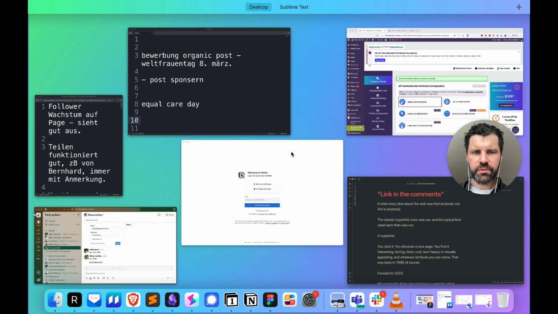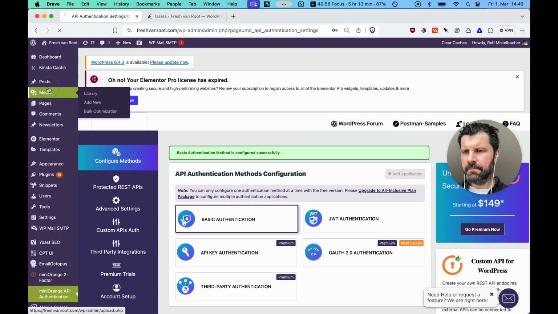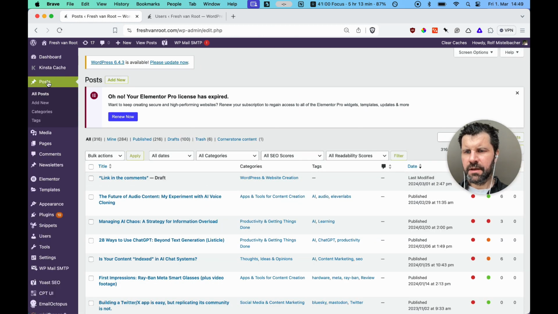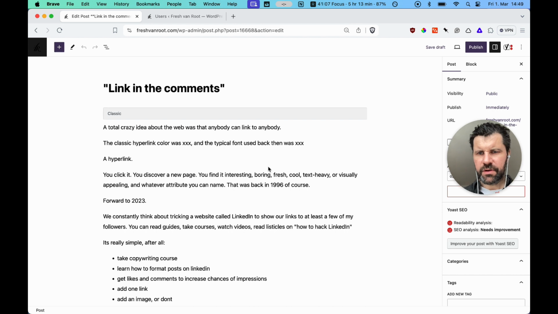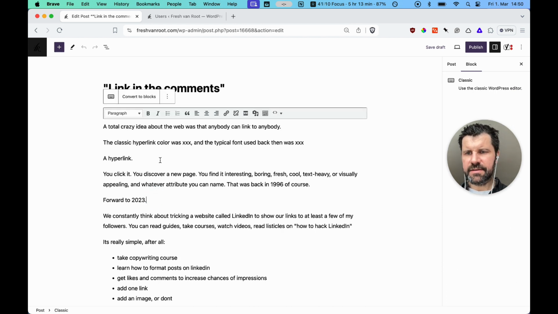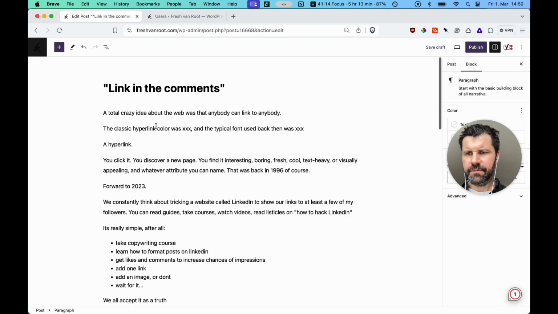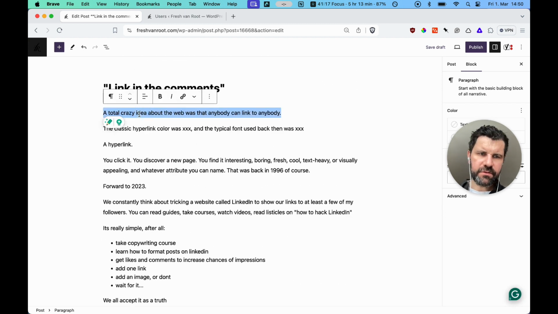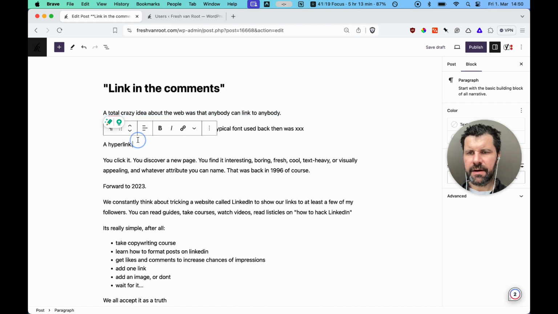Now I'm switching back to WordPress. Go to posts. And here it is already. Now let's take a look at what we have here. The first thing you will note is that this is a classic editor widget. So you want to convert this to blocks before you start formatting it. And you can also see it's a text-only post. It's not possible to transfer images that you pasted in your Obsidian note to WordPress. I hope that this feature comes at some point, but right now it's not working.